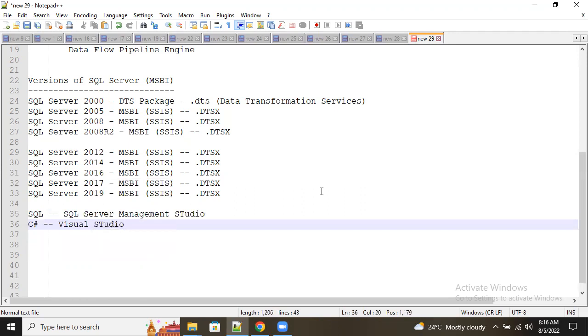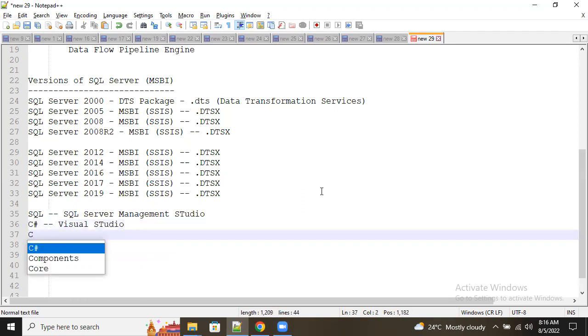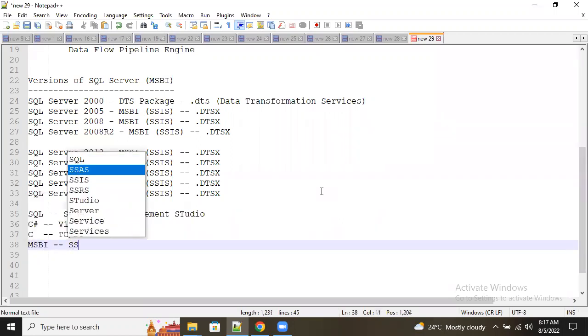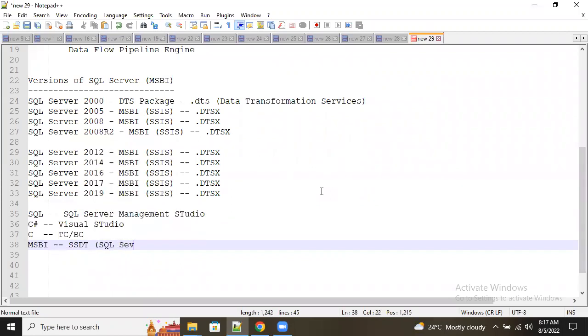Right. Now, where do we write C code? Turbo C or Borland C? In the same way, where can we implement MSBI activities? That is SSDT, SQL Server Data Tools.